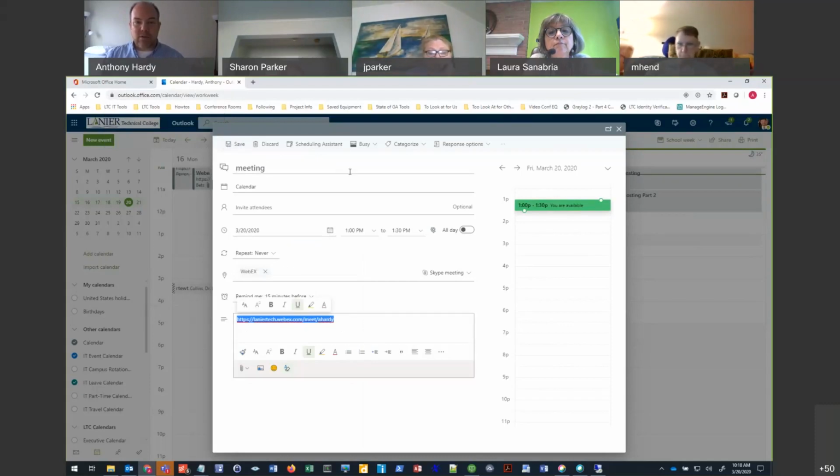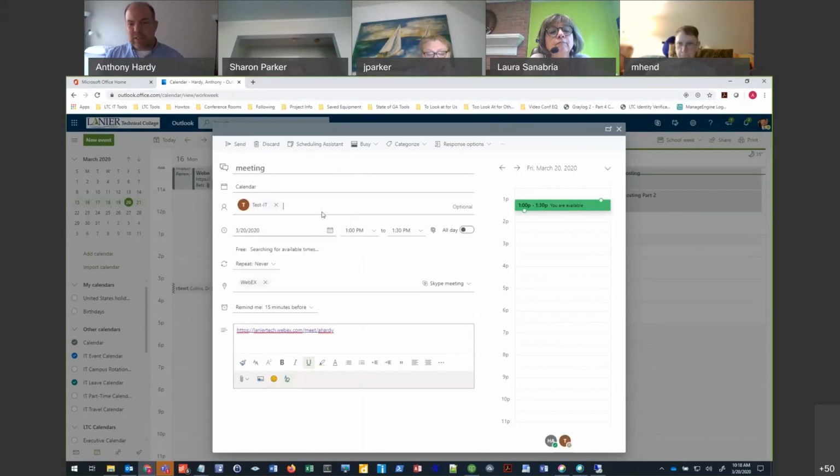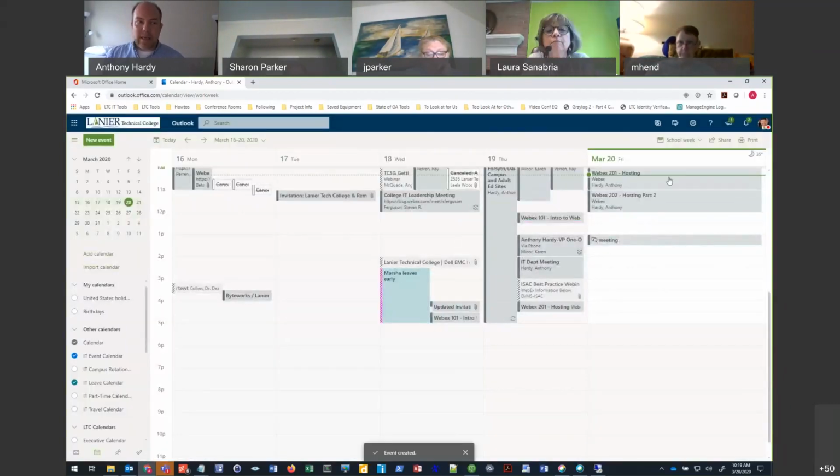And I can invite folks to that meeting right here. Start typing in their email address. And again, you can type in student email addresses or anything like that. We're not covering how to use the Outlook web client for scheduling items, but I do want you to see that you would simply take and put that URL in the body of the invitation, and that will allow people to see it and click it, and they would be able to join your meeting.